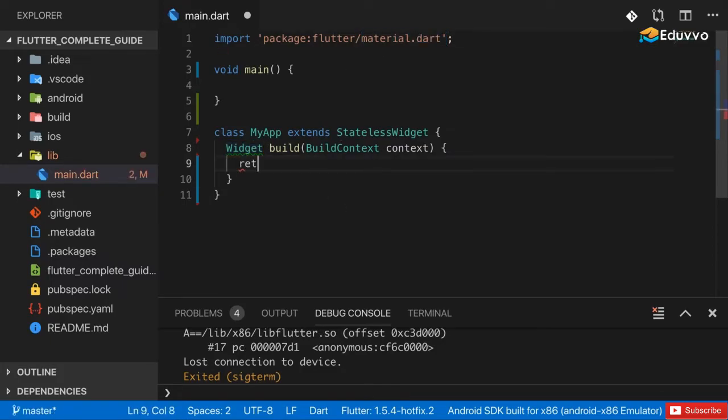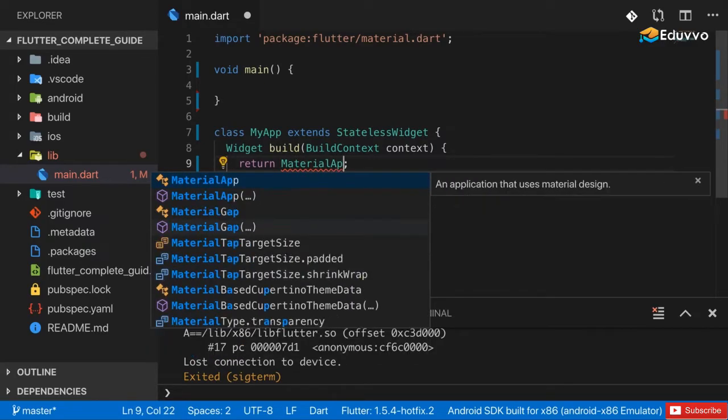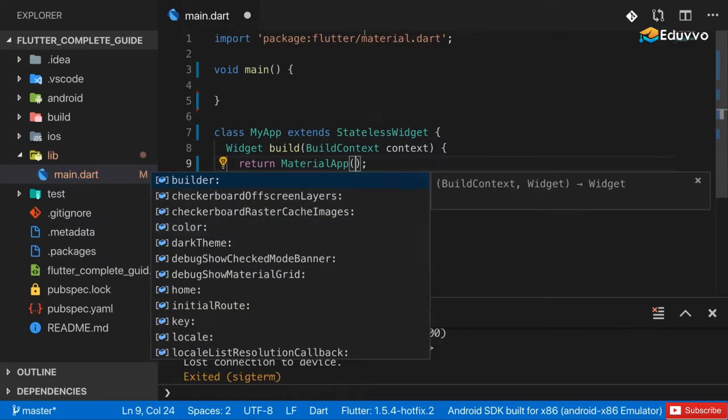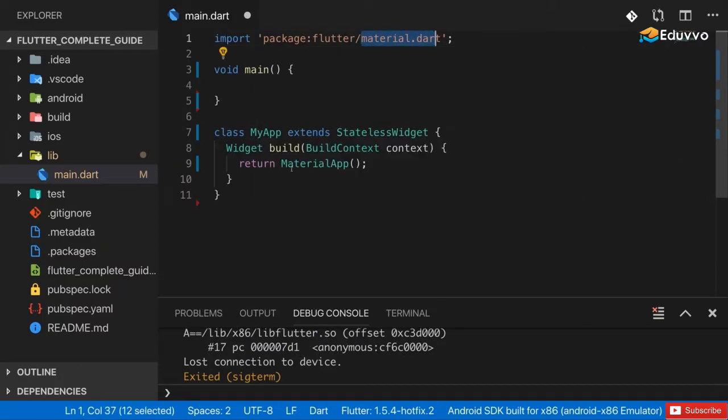Now we need to return such a widget here inside of my app. And there is a special widget which we should return, and that's the MaterialApp widget. Also provided by material.dart. That's a widget provided by the Flutter team, which does some base setup to turn your combination of widgets into a real app that can be rendered. It does a lot of heavy lifting behind the scenes, you could say.